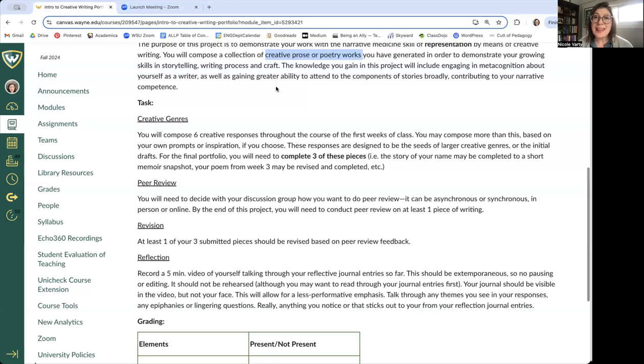So, because that is our goal, we've got a few pieces to this that are pretty important. The first of which is that I'm asking for some creative genres. You have done, or you will have done, at least 6 creative responses and maybe done some creative writing in your reflective journal as well. You need to complete or revise or start from scratch and then complete at least 3 creative pieces.